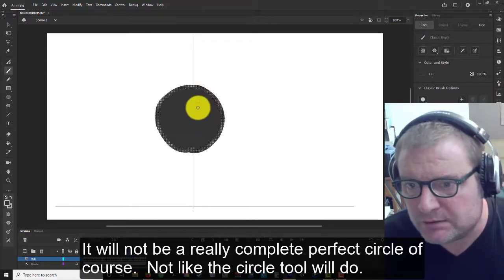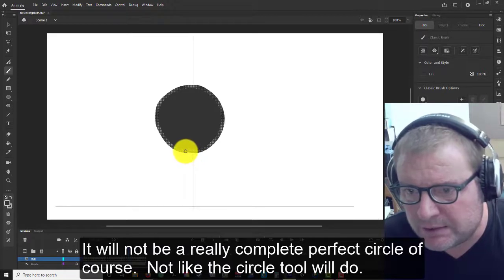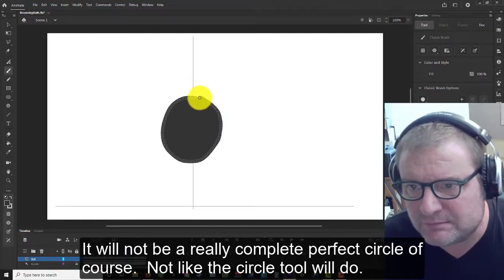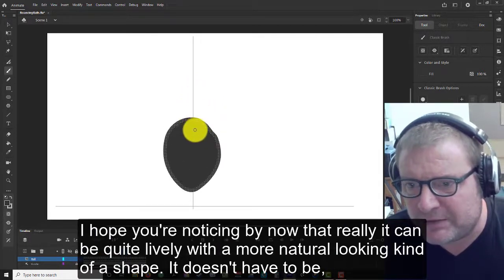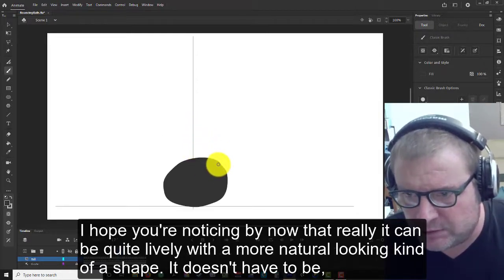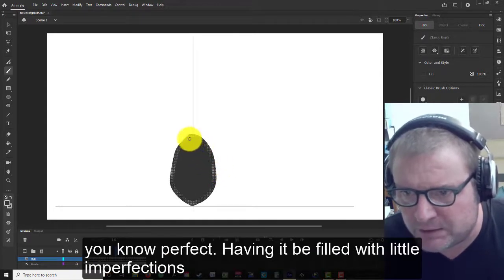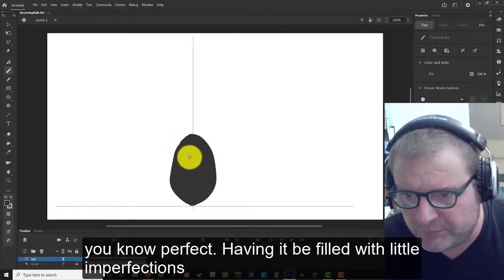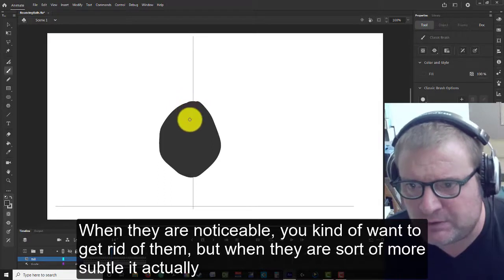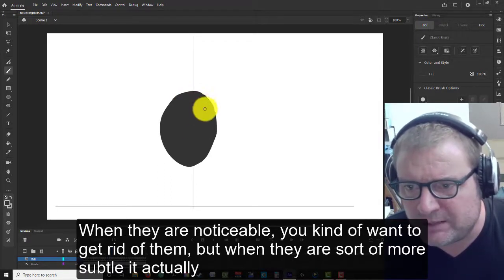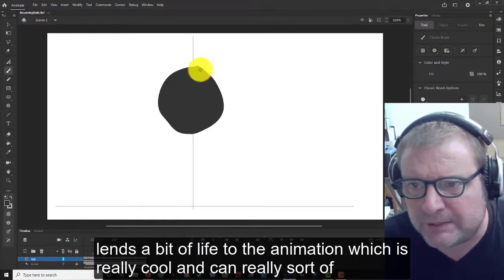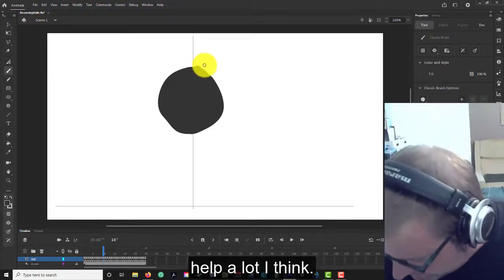It's not going to be a real complete circle, of course. I mean, it's not going to be a perfect circle the same way using the circle tool will, but you know what? I hope you're noticing by now that it can be quite lively with a more natural looking kind of shape. It doesn't have to be perfect. When the imperfections are noticeable, you kind of want to get rid of them, but when they're more subtle, it actually lends a bit of life to your animation, which is really cool and can really help a lot, I think.